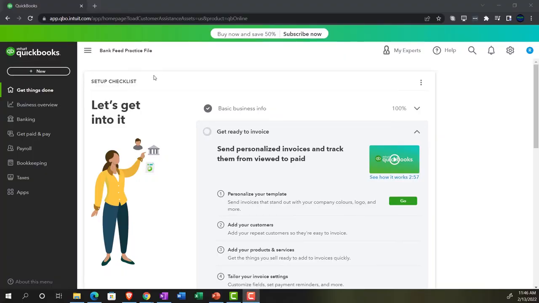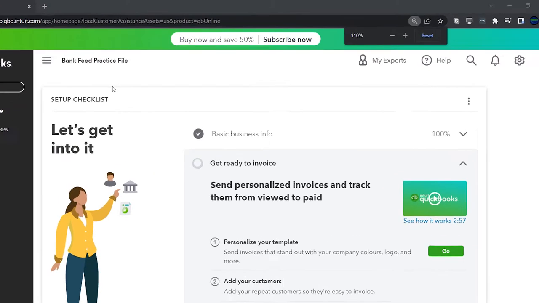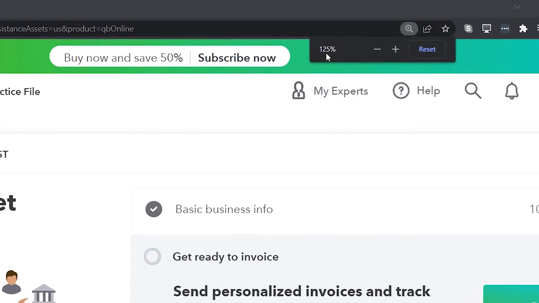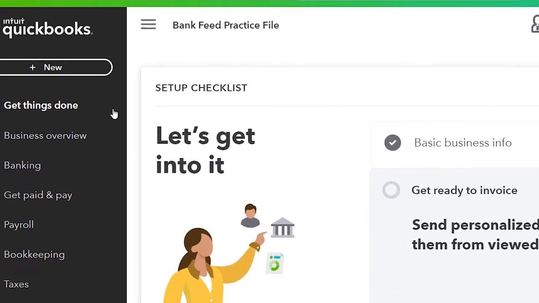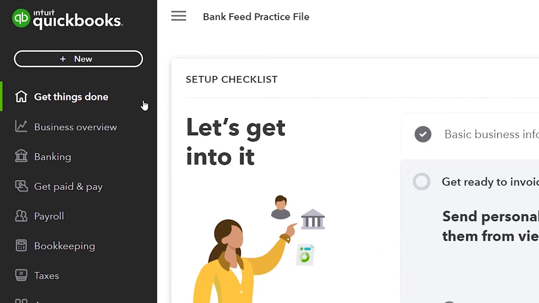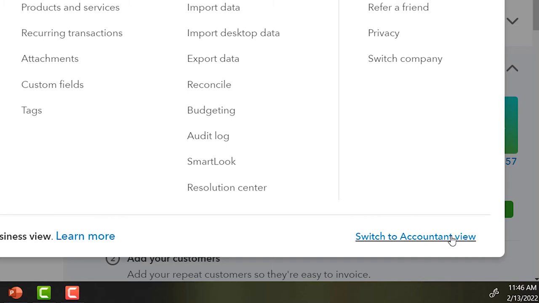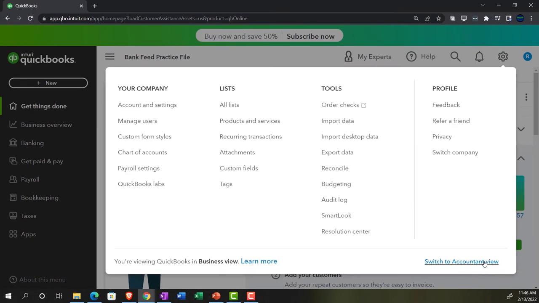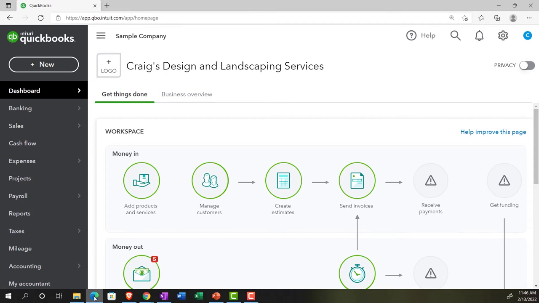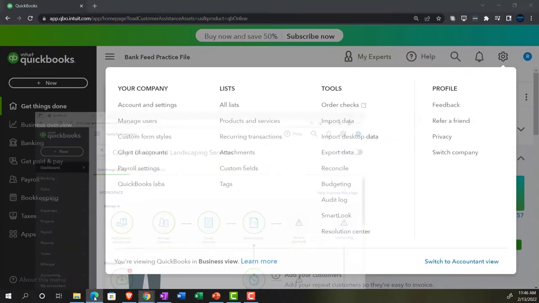We set up with a 30-day free trial, holding down control, scrolling up a bit to get to the 125%, currently in the home page, otherwise known as the Get Things Done page, in the business view as compared to the accounting view. If you want to change to the accounting view, it's something you can do by going to the cog up top. Switch to accounting view on down below. We will be toggling back and forth between the two views either here or by jumping over to the sample company file currently in the accounting view.